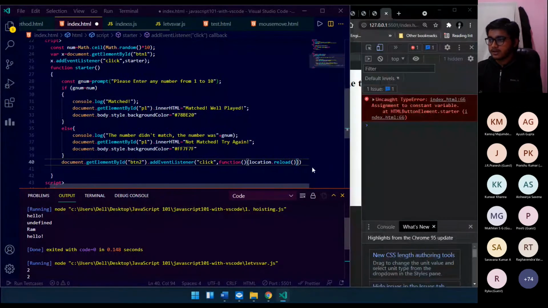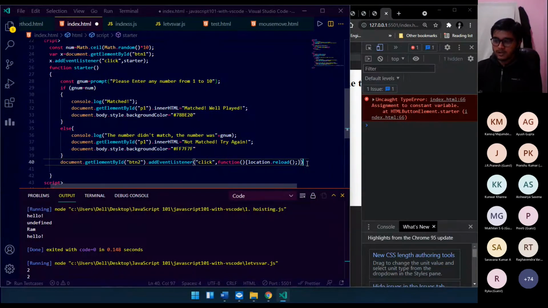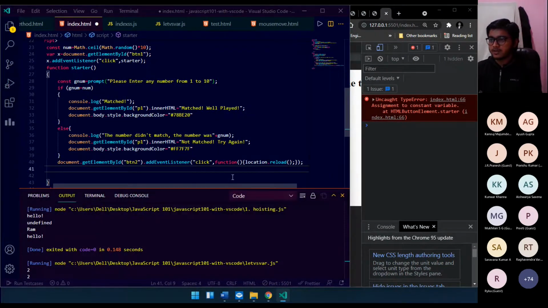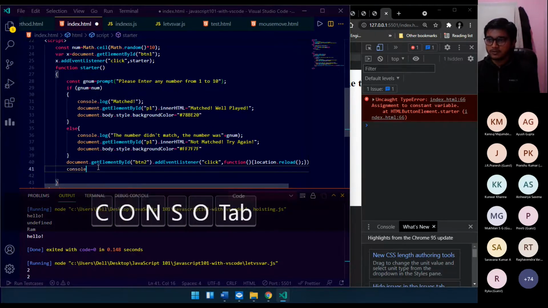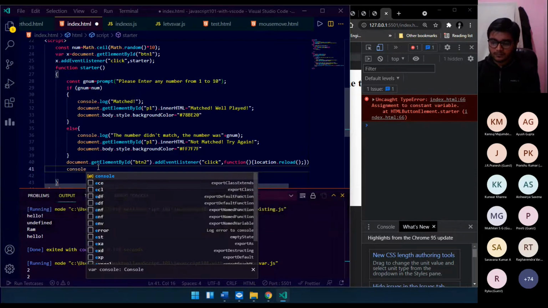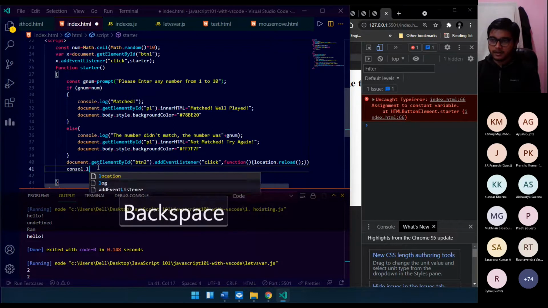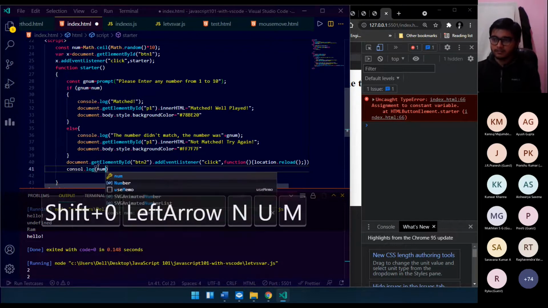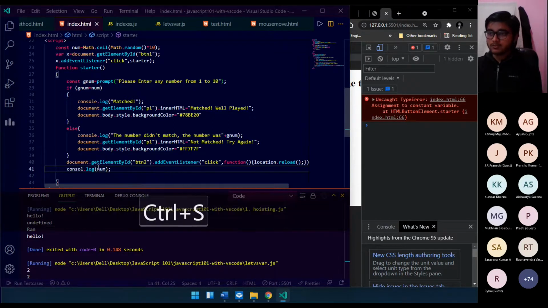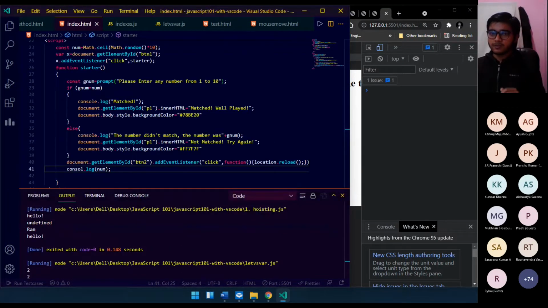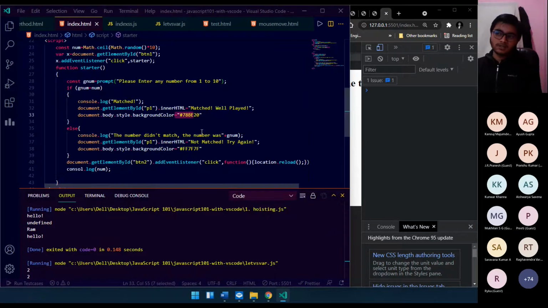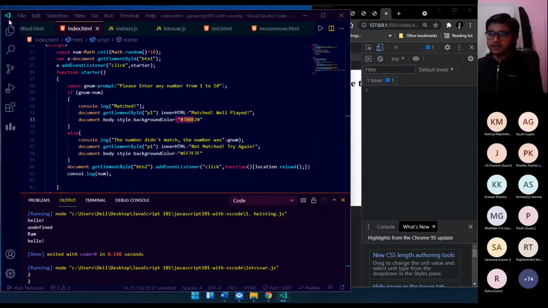Yeah, so I did a function for reloading the page. I'll close it. Just so that we know what number was actually guessed, let me give console.log and give num, for example. So what we did was create a function, match whether it is matching or not, and give it a change in the background color, and try again, and matched, well played. That's it, right? So let us run this.